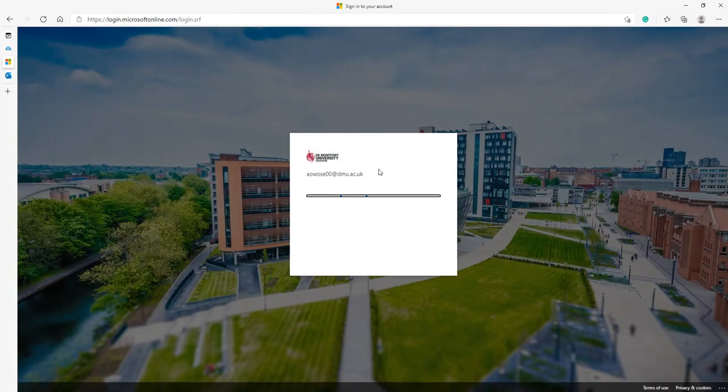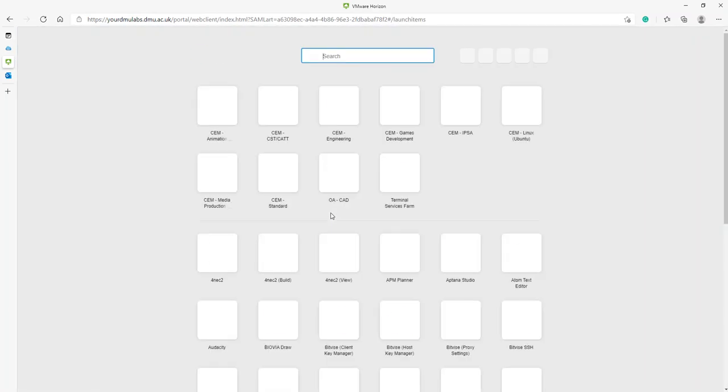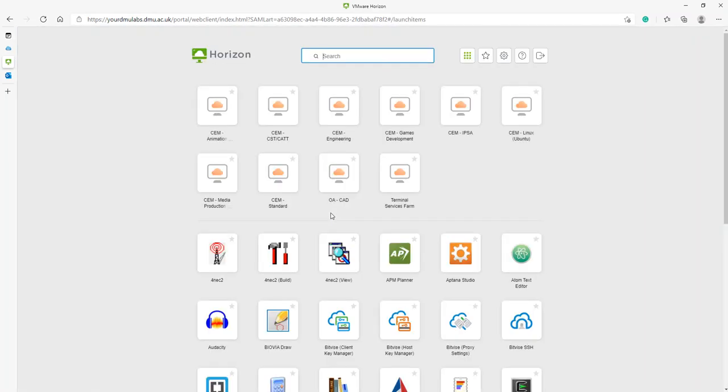Because I have two-factor authentication, it's asking me to confirm on my phone. So I'm just going to quickly do that now. Approve. So I've confirmed that. Now it has logged me on.